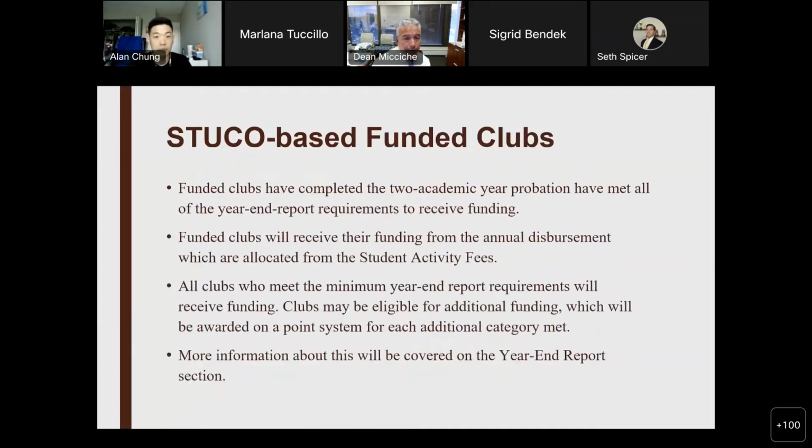Funded clubs that have completed the 2-year academic requirements will receive funding every year. And for those of you on established clubs, which is pretty much everyone on this call, you'll be getting your disbursement reports sometime later this month. We did all the year-end report tallying, and Stephanie will be submitting those funding requests very soon.